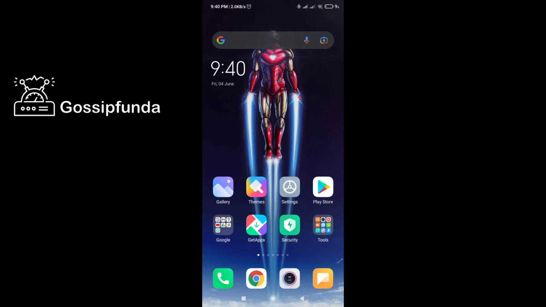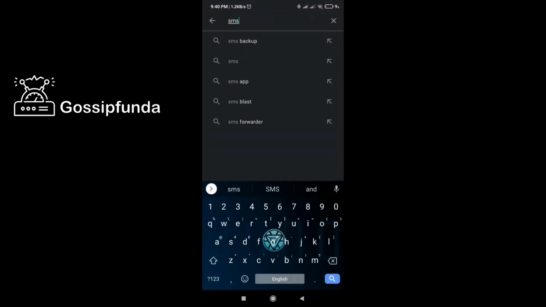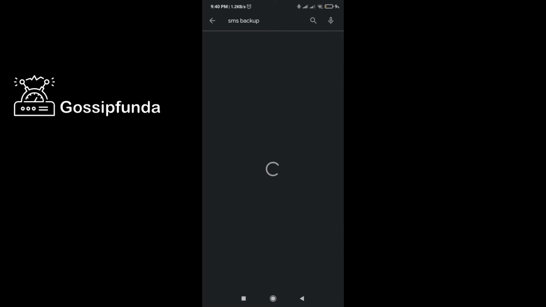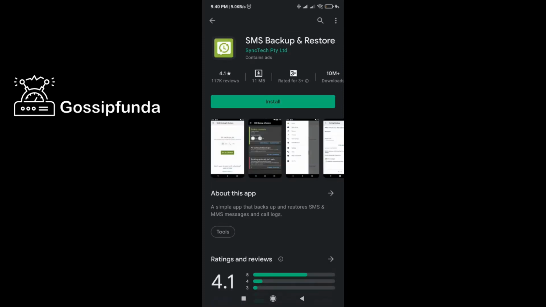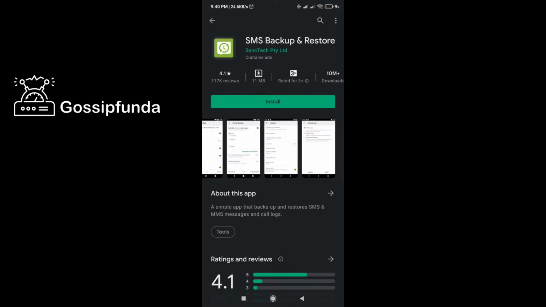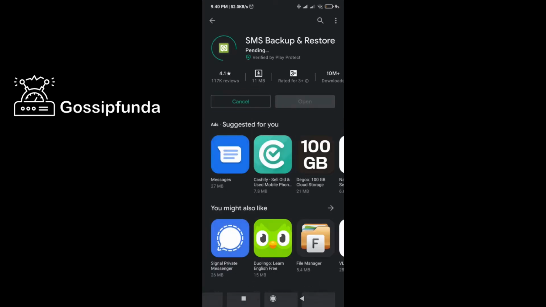Moving to the first method, first we go to the Play Store and just search SMS Backup and Restore. You see this application, it is a little bit in MBs, but it is the best application for backing up. So just install it.